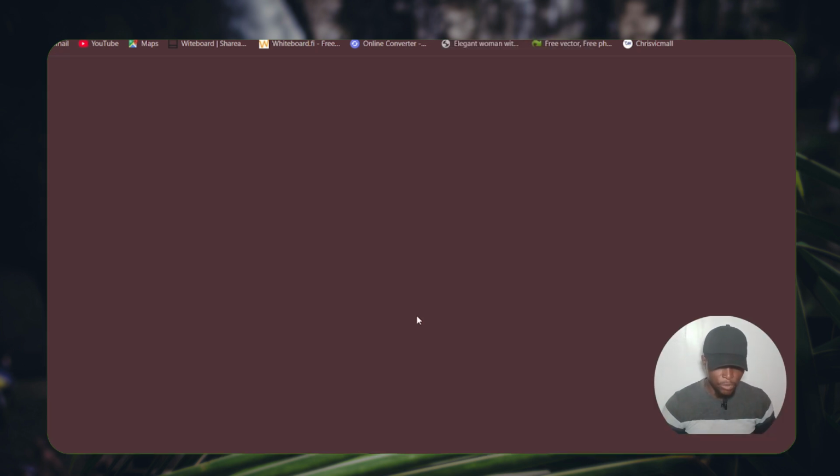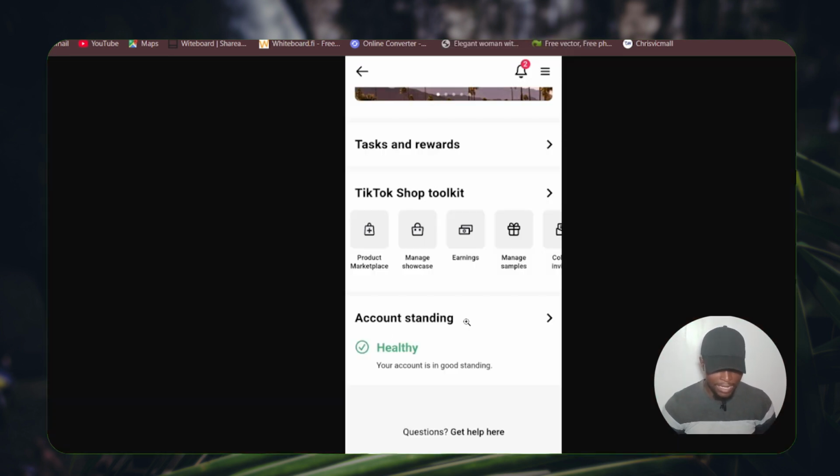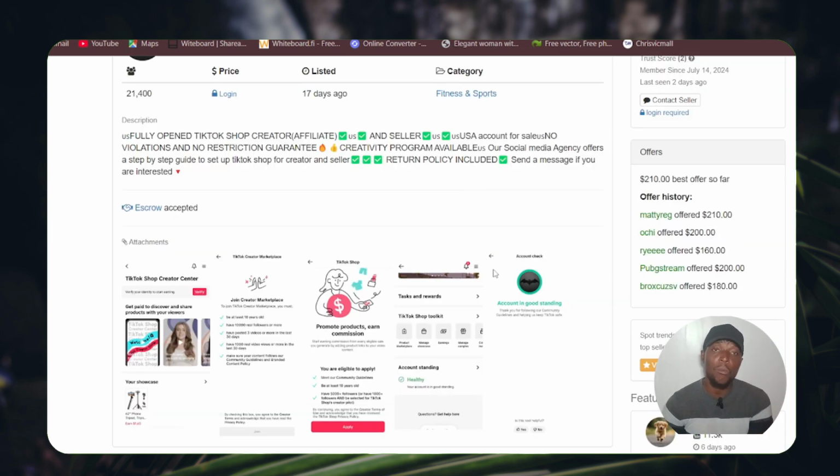Let's go to the next picture to see what else we'll see. All right, account standing healthy. Your account is in good standing. So you can come here and buy an account, guys, and start making money immediately. So this is it. This is how you do it. You come on here and you buy.